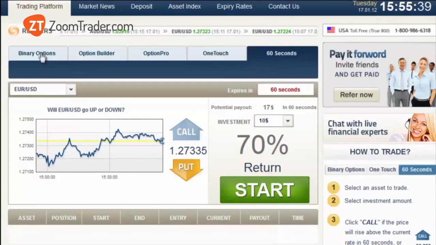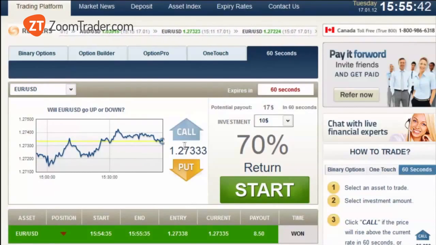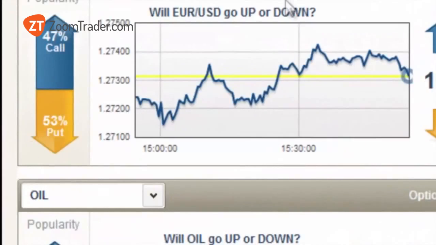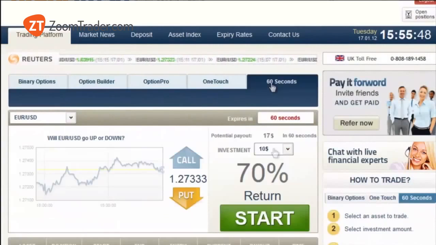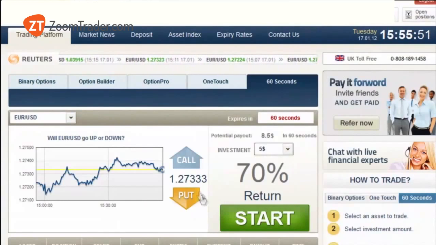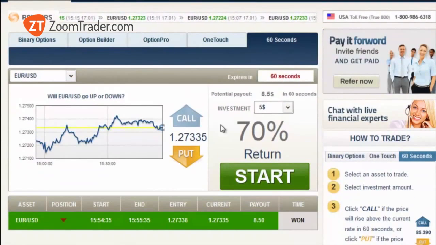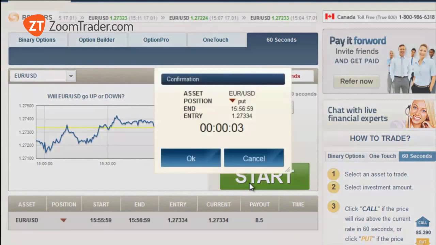That means I won, so I do step 1 again, which is selecting the binary options tab and seeing where the popularity is. Still says 53%, so it's going to go down. So I go back to a $5 trade, so step 2 again. So you repeat step 1 and then step 2. So I hit put, hit start, and then I approve.